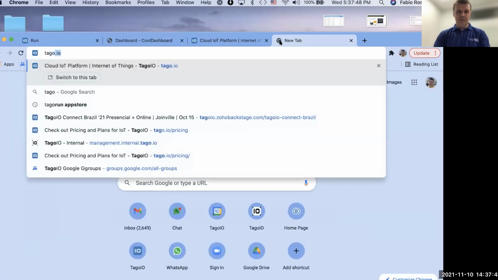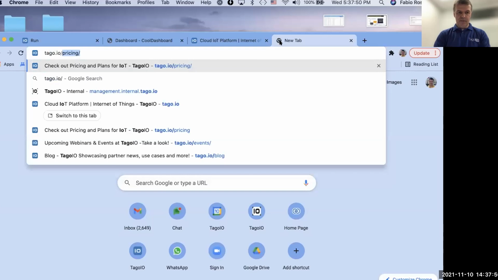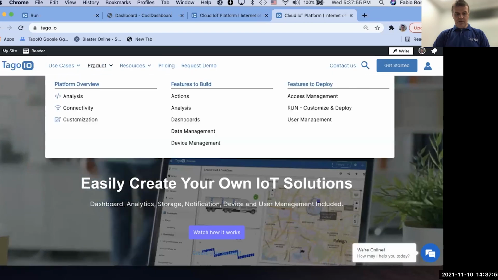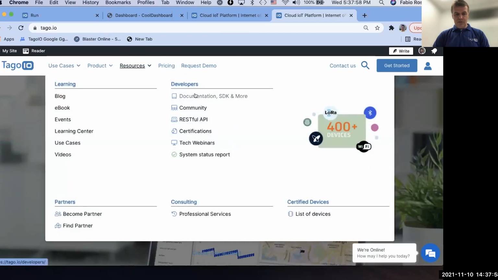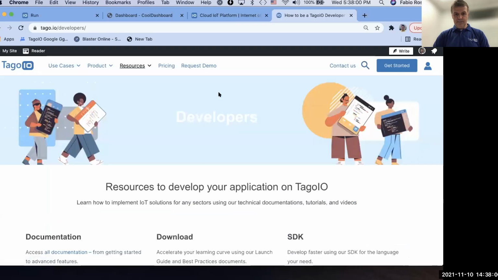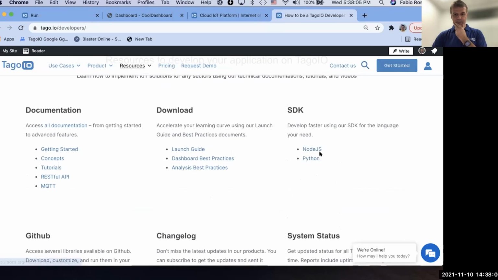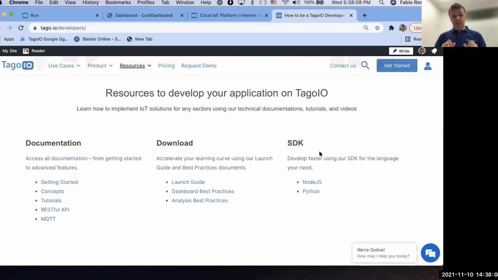If we go to tago.io, not pricing. If you go to our site and see the resources, we have a lot of documentation there. Changelog, SDK, Node.js. All the scripts that you want us to run need to be written in Python or Node.js. If you want reports, a notification, web information, or a geofence, we have this as well. I didn't show it here, but we have a geofence.